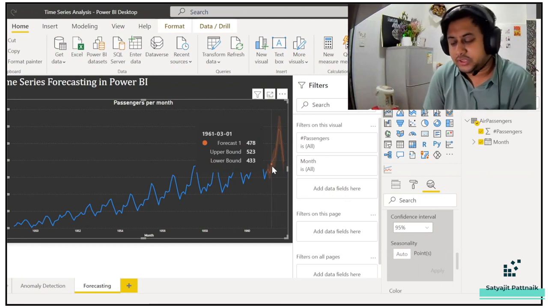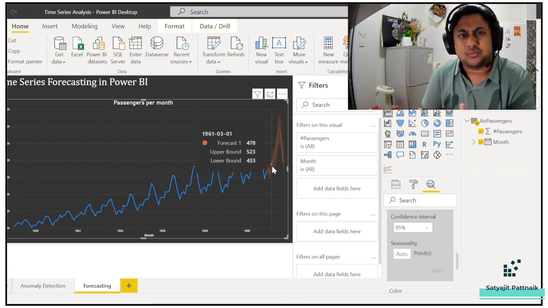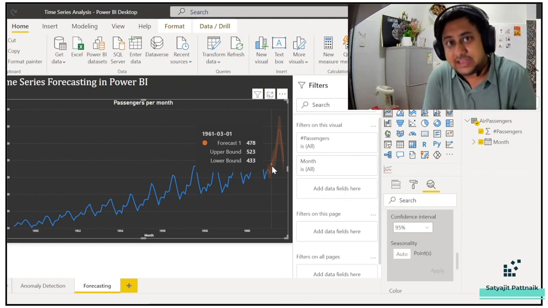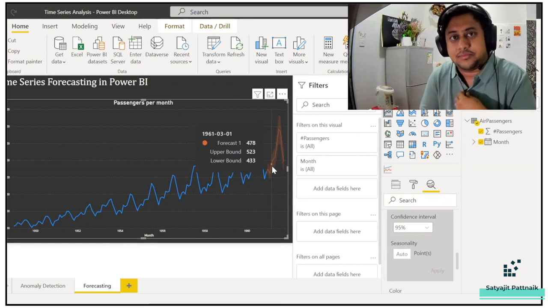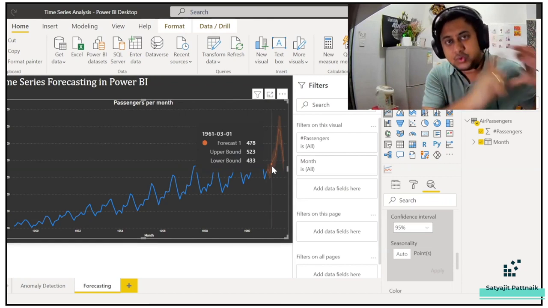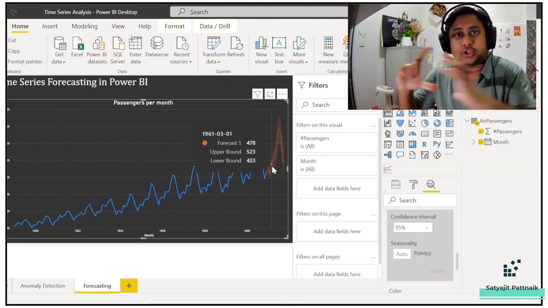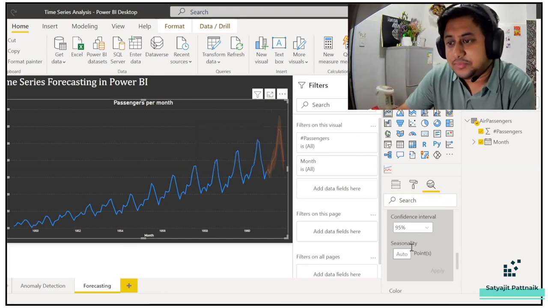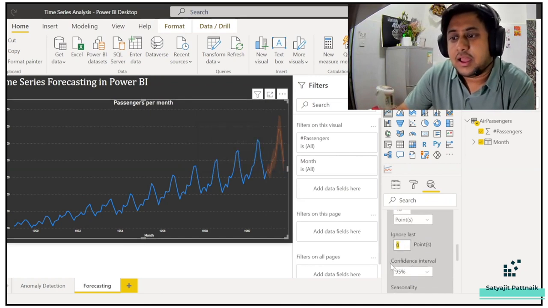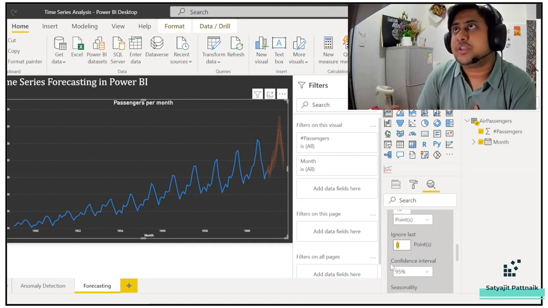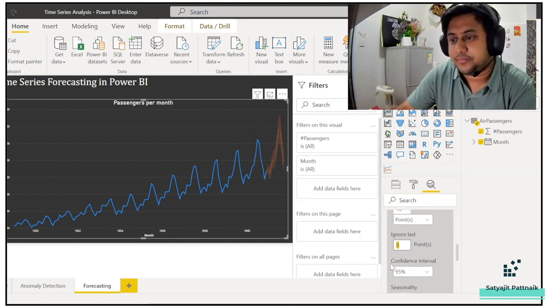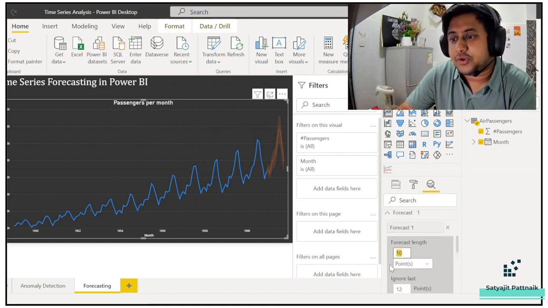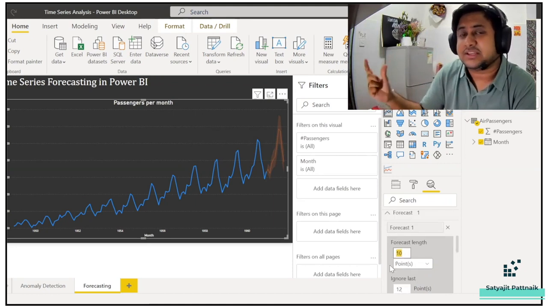So what we usually do is, let's say I had 10 years of data. I will try to do a forecast on the last year itself, so that I also have the actual 10th year data, and I also have the predicted 10th year data, so that we can match it up. So this is the meaning of ignore last. Let's say I want to match it with the last 12 months of data as well. So 12. And forecast length, 12 plus 6, let's say 18.